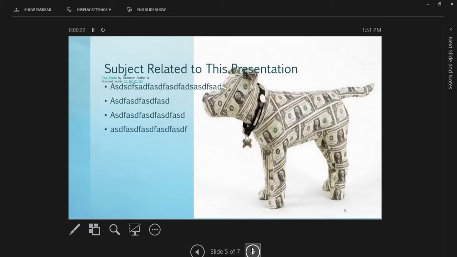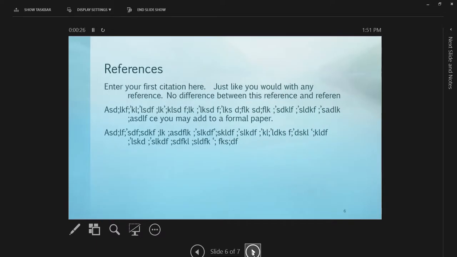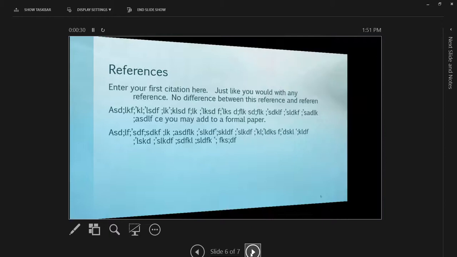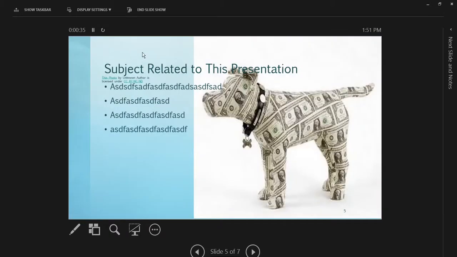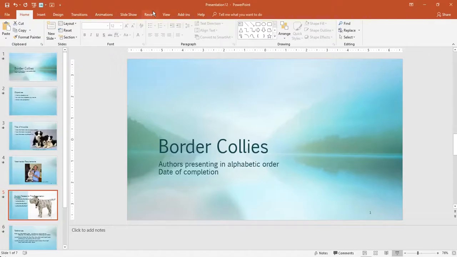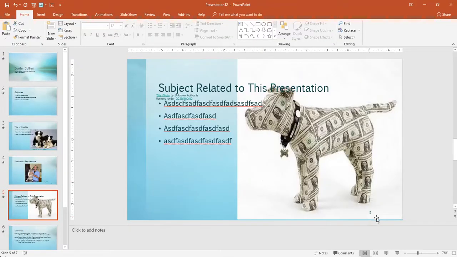Now, one thing you notice when you look at the slideshow, your notes do not appear on here. So your classmates will not see the notes when you do your presentation. And what you want to do so you can see your notes, I'm going to do the end slideshow. So you can look at your notes.